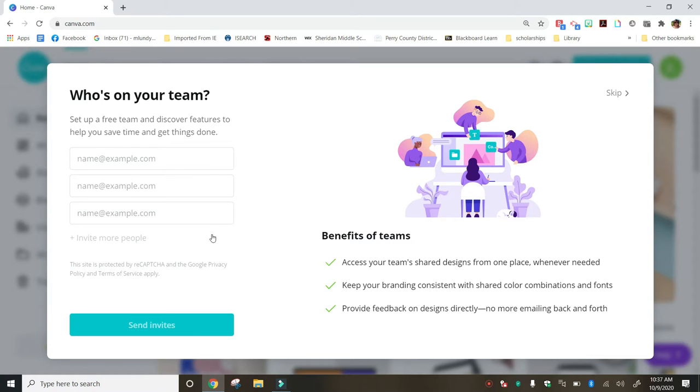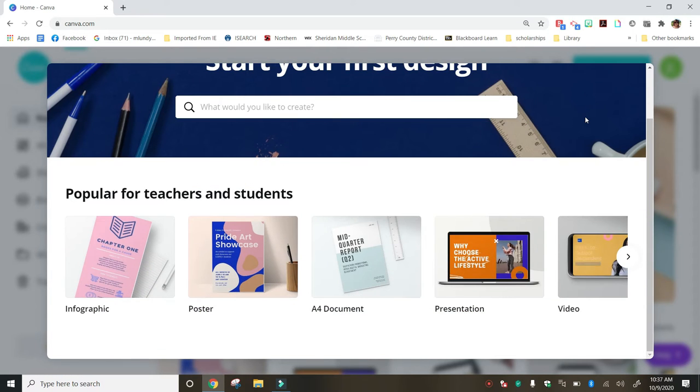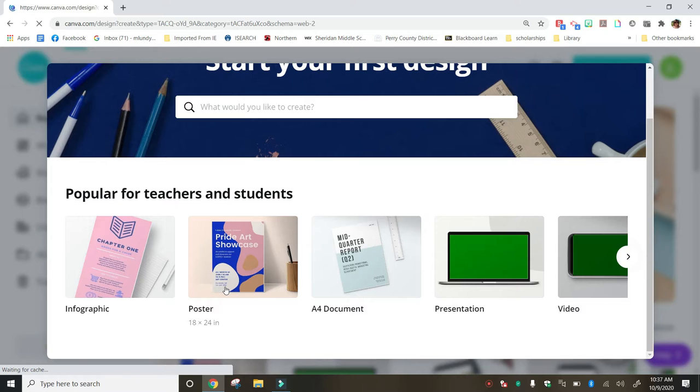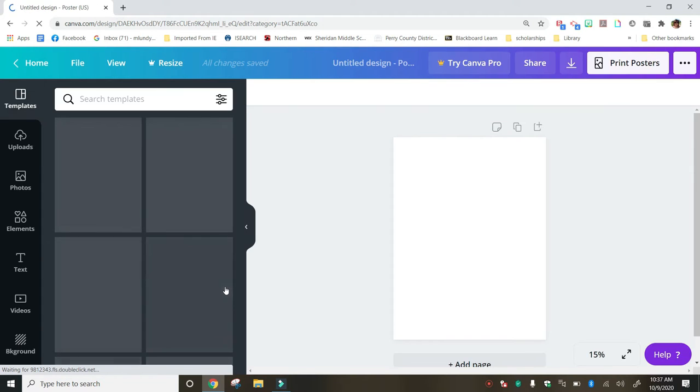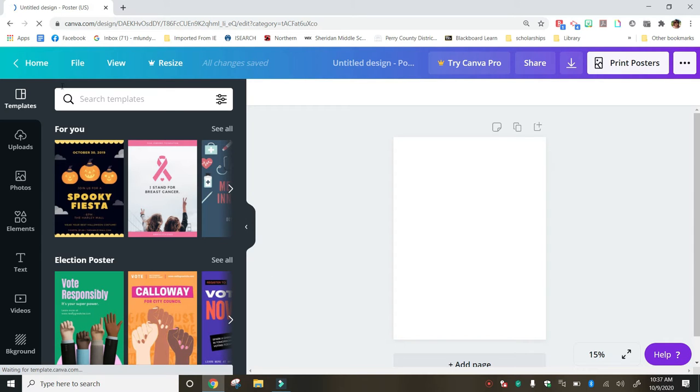And this wants us to share information about Canva. You just skip that. And this will bring you to the starting page. It's not going to always look like this. It looks like this just because this is the first time that we've used it. Go ahead and click on poster. And from here, just click on home.